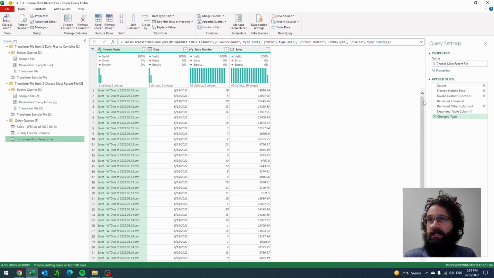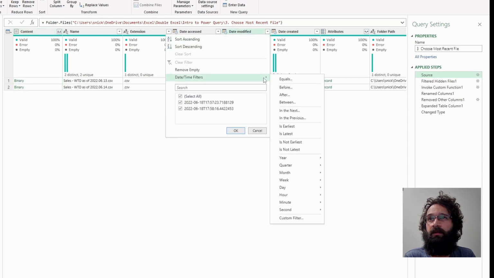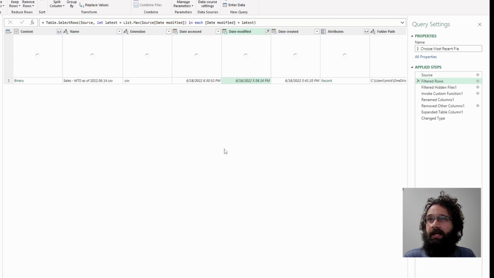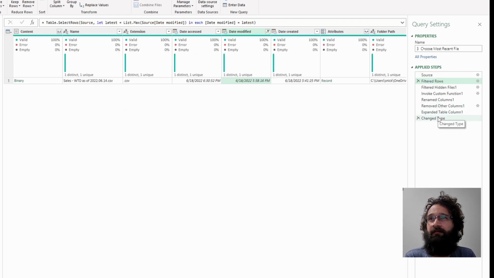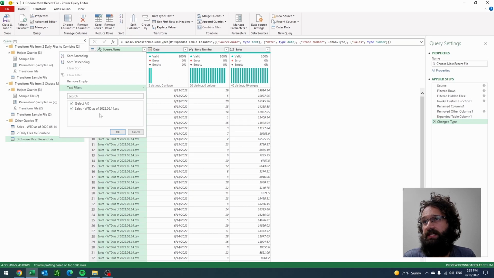However, in this case, what we're going to do is jump up a few steps in the applied steps. We're going to want to extract that most recent file in the date modified field. So we're going to click on that filter there, and choose the is latest field there. You see there's a lot of options for filters on dates here. We're going to insert that step, and you can see that it filters that date modified to just the most recent file. So you see our source here is just that 614 file.